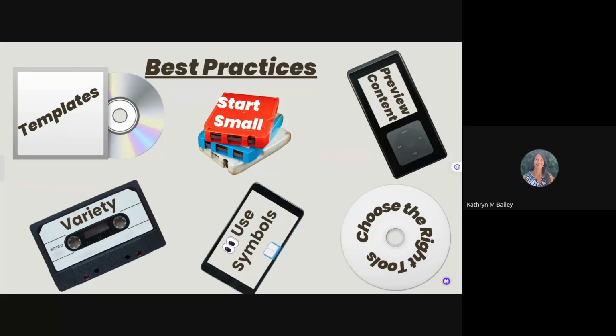Use symbols. You know how much you love emojis. Students enjoy visual cues as well. Preview the content. Ensure that resources are appropriate and effective. And choose the right tools. Make sure the technology supports your goals.